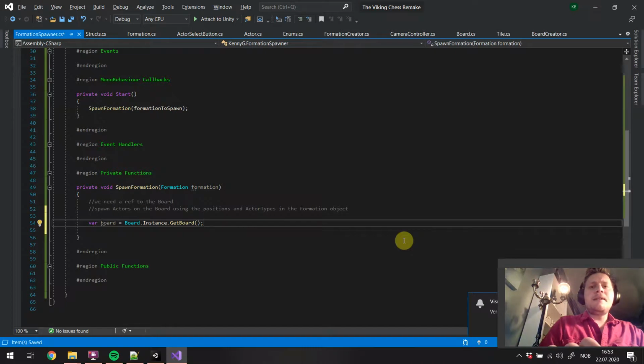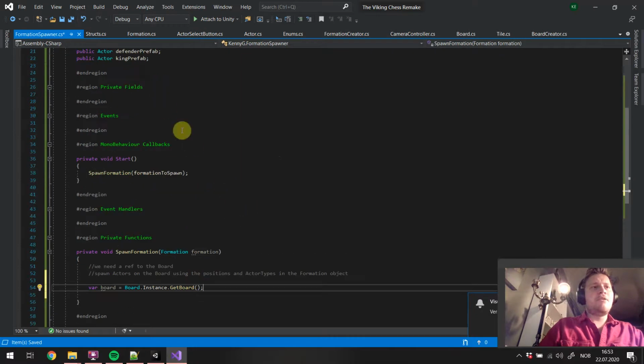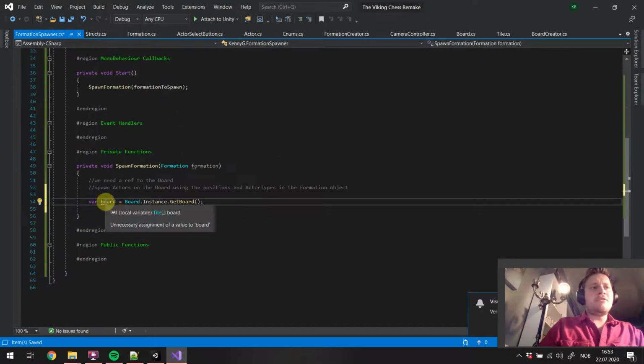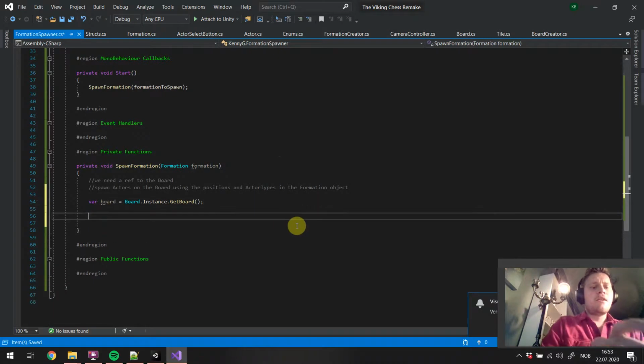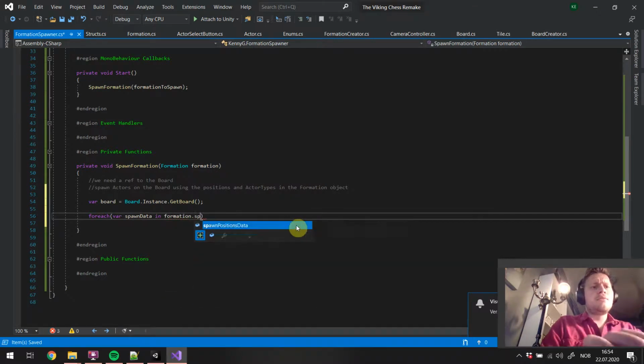we're gonna directly slot each actor into a slot on the board. So what we're gonna do is iterate over the list inside formation, which is a list of formation spawn position data, and then based on what actor type is there, we're gonna spawn a guy onto that position onto the board. So for each var spawn data in information dot spawn positions data.